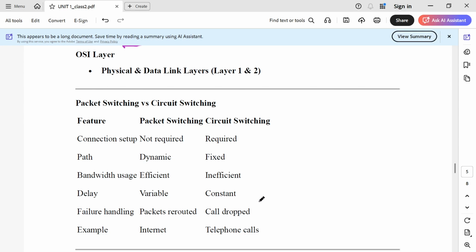So the store and forward method we will discuss in the next class. With this we will conclude today's session. Thank you.